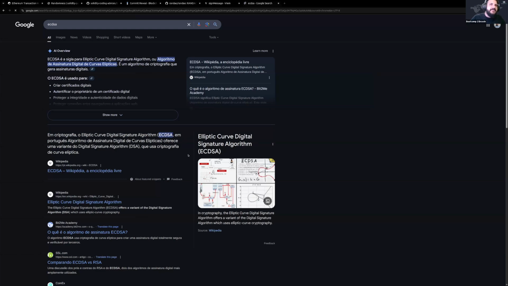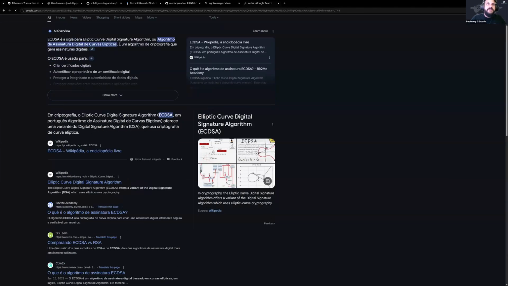Come on, in English. Elliptic curve digital signature algorithm. Yes, I forgot the word algorithm. ECDSA.